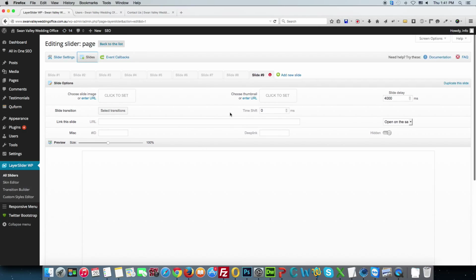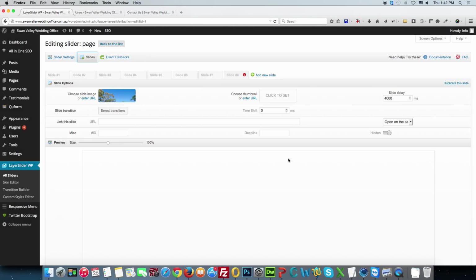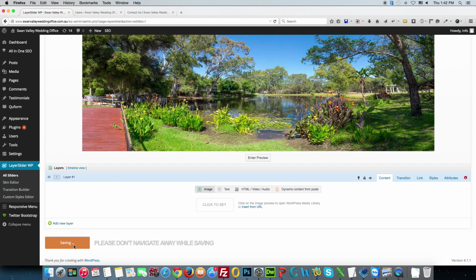If you want to delete a slide, you can click on delete slide with the red button here. Then you can click on the prompt, are you sure you want to remove this slide? Click OK. That's all. After you finish all the changes, click save changes, and your slider is okay to go now.